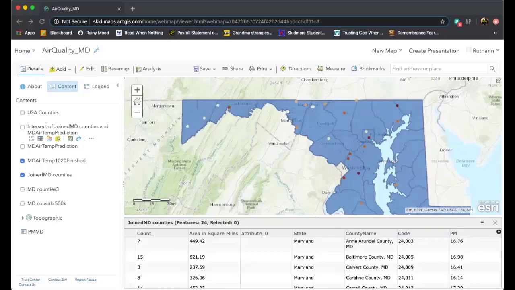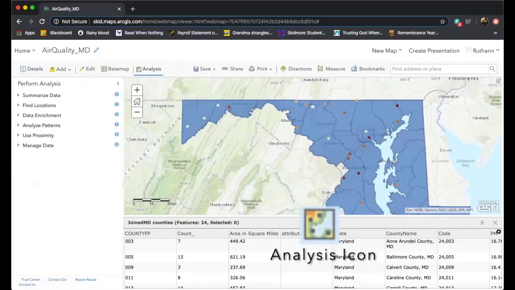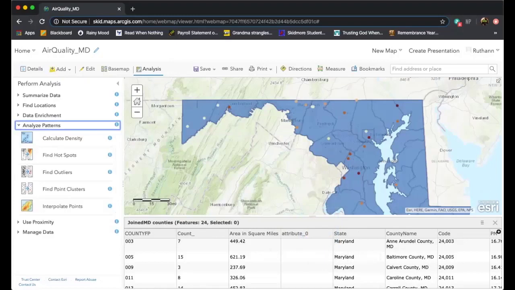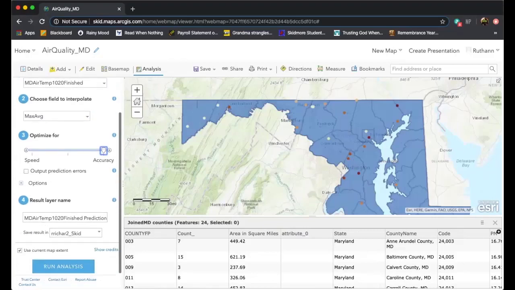You will find interpolate by going to, we would do this on the temperature. So you'd go to analysis and analyze patterns, and interpolate points is right here. So we would choose the max average, which we made. That is what we're going to interpolate on. And because we don't have that many points, we're going to optimize for accuracy. This will make it take a little bit longer, but it's definitely worth it in the long run. And then you just hit run.